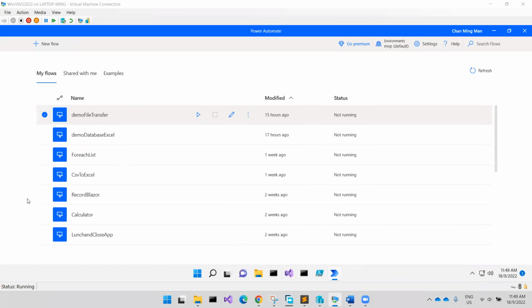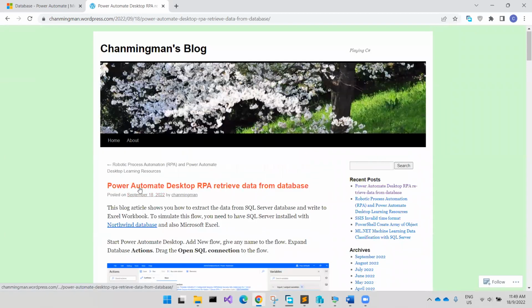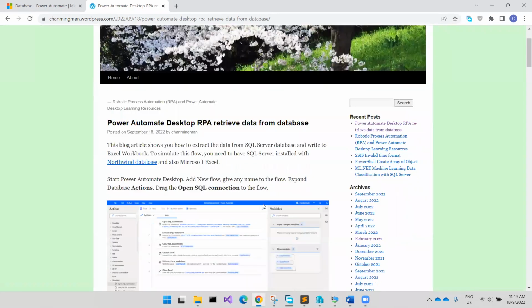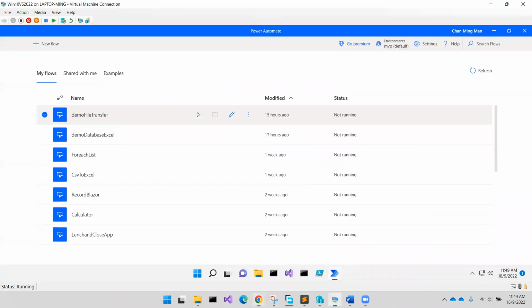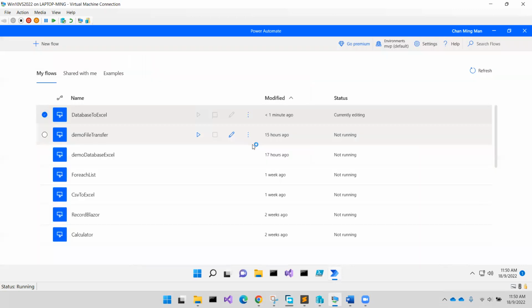Connect a database to Excel. You can do this. You can follow the block here. So I create a new flow. I give any name, right? Database to Excel. Click create.